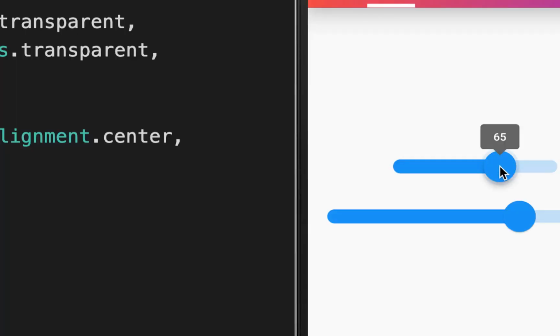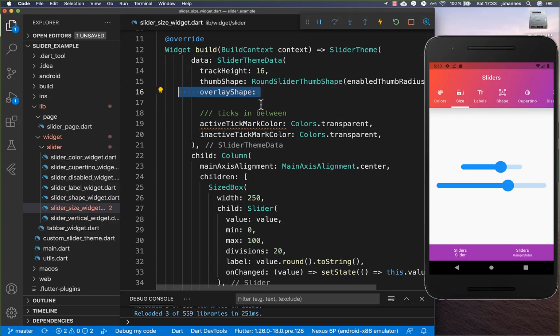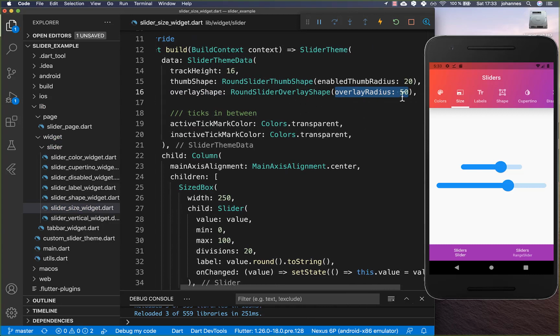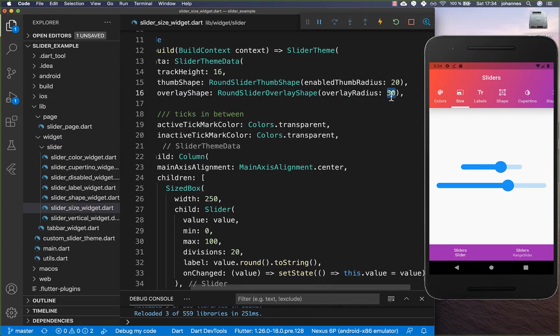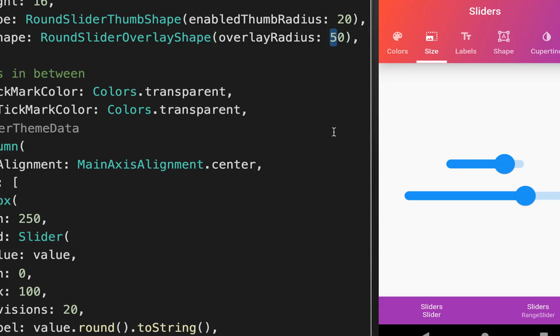If I click on the thumb of our slider, you see there is some shadow around, and this is also what you can change. And therefore you have here within your slider theme data this property overlay shape. And here you basically can then change the radius of your overlay. And I put here a higher radius of 50 inside. And now if I click here on the slider, you see that the radius of our shadow is bigger. If I put our overlay radius instead to 30, then you also see that the radius shrank again a bit.